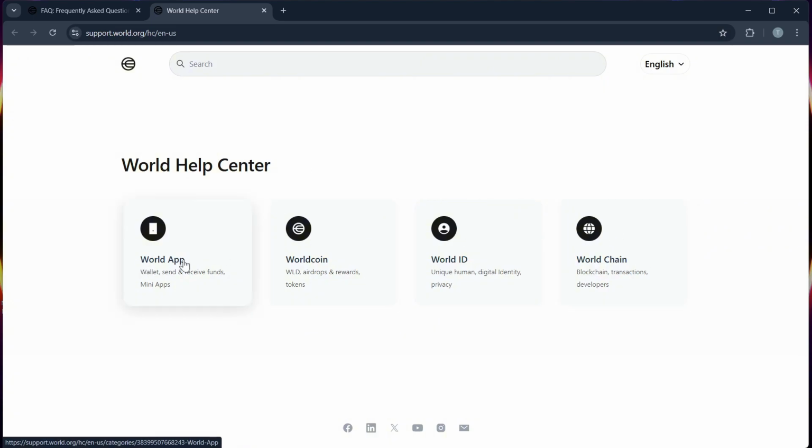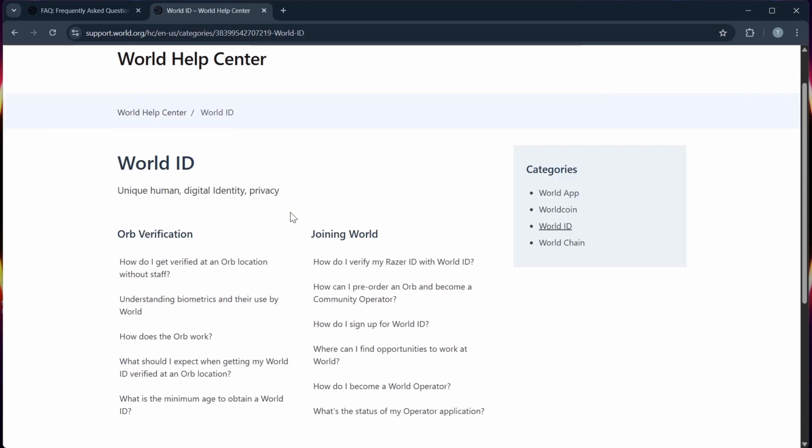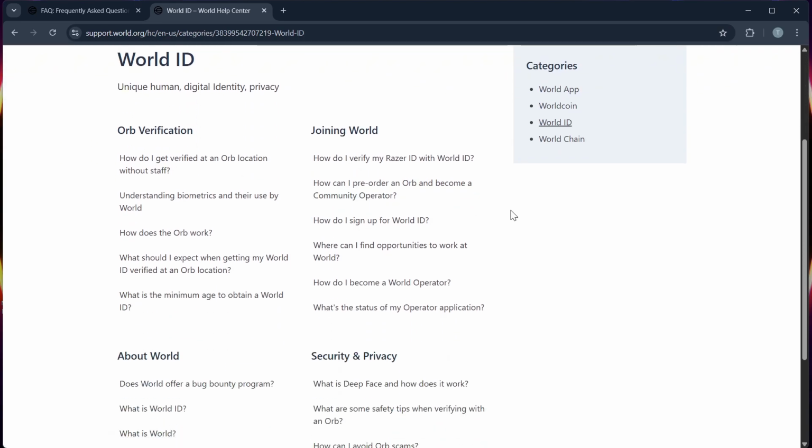And then after that, step 5, once you are verified, your account should be restored within a few days or few hours. And that's it.